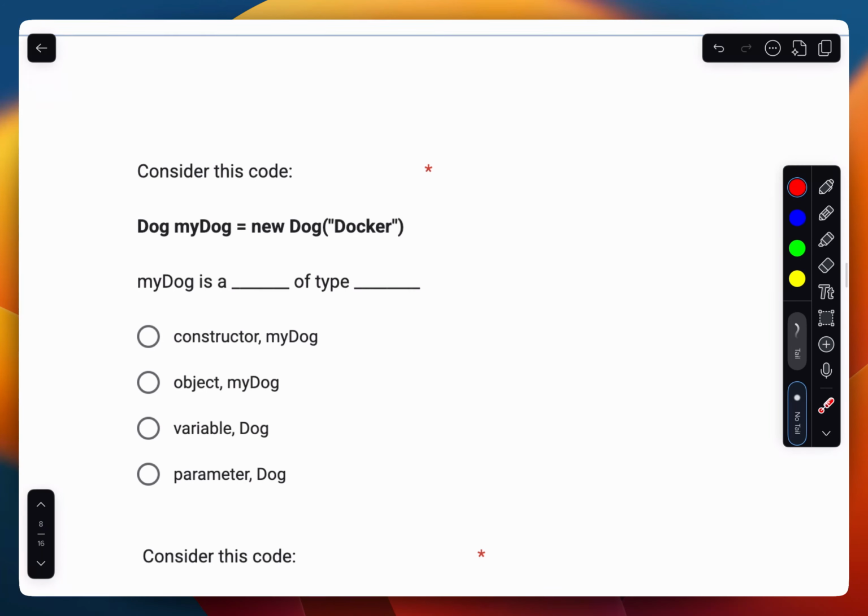Okay. Consider this code, dog my dog equals new dog dogger. My dog is a blank of type blank. Okay, so let's see. Let's see. So my dog is the first blank. So let's see. This is an interesting one. My dog is, this is not a constructor. Okay. So my dog is not a constructor. Now my dog here is actually, in fact, an object and it is a variable. So we're between these two for sure.